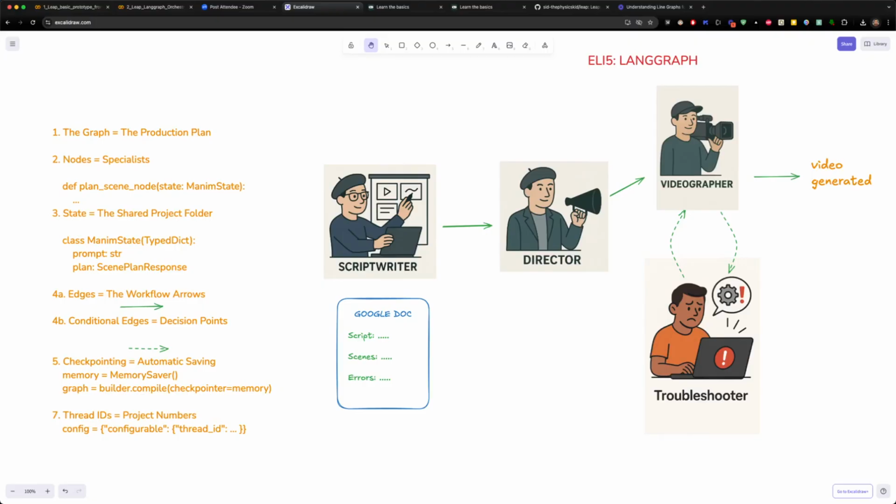It can be an LLM call. It could just be a function that adds 2 numbers. It could be literally anything. The state is this Google Doc. That's the shared project folder. And so the scriptwriter puts the script in, the director puts the scenes in, and that's what gets passed down to different people. Now the edges essentially describe who gets the project folder next and what path the project takes from the start to finish.